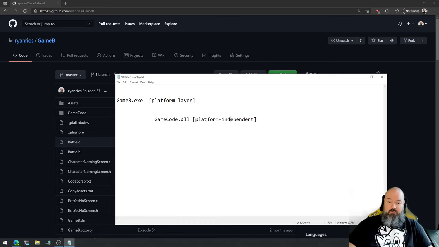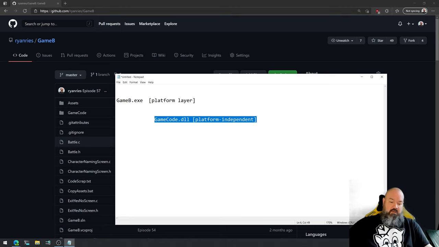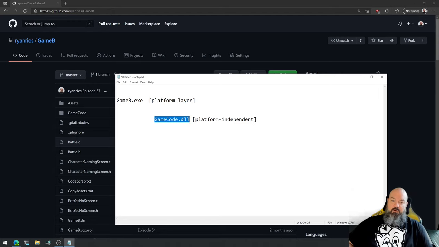insofar as that's possible. So the idea is that all the code that we are going to write that can be reasonably made platform independent. And by platform independent, I mean it can run on Windows, it can run on Linux. Granted, we will likely have to recompile this module for different platforms, but the code will not have to really change. Meanwhile, anything that is very specific to Windows is going to stay behind in gameb.exe.